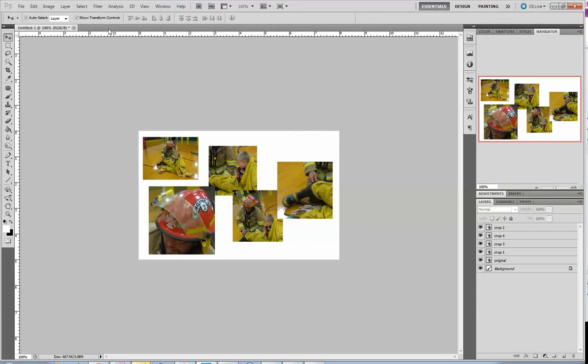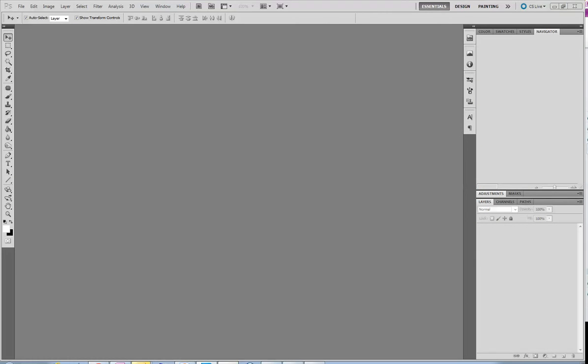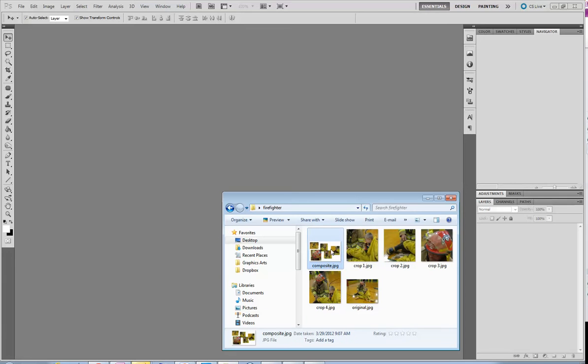I can close this out. I can say no right here. When I come back to my folder, here's my composite image that you're going to go ahead and upload to the Flickr group.